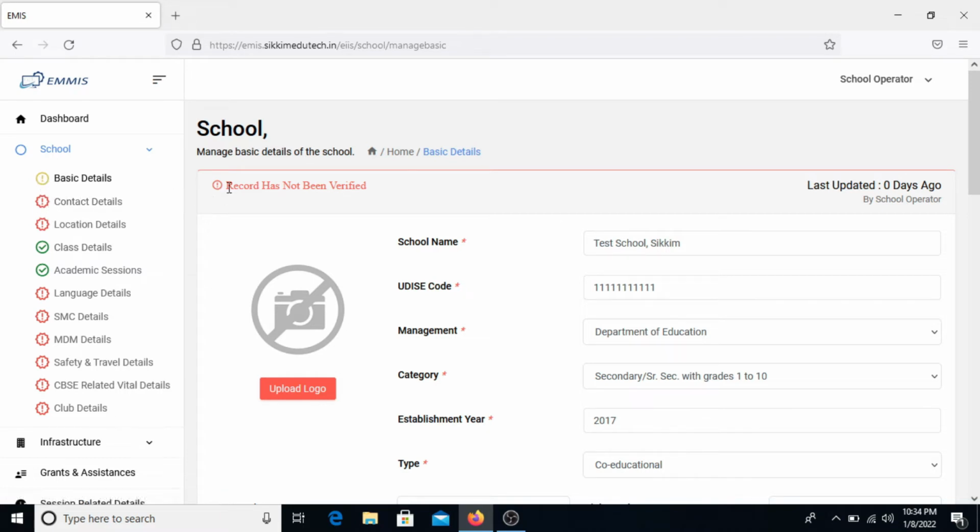Red means data has not been configured. Yellow means data has been configured but has not been verified. Since the records of each and every school can only be verified by the school admin when he logs into the portal, after the verification, the badging shall convert to green itself, like we saw for the school details, class details, and academic session.